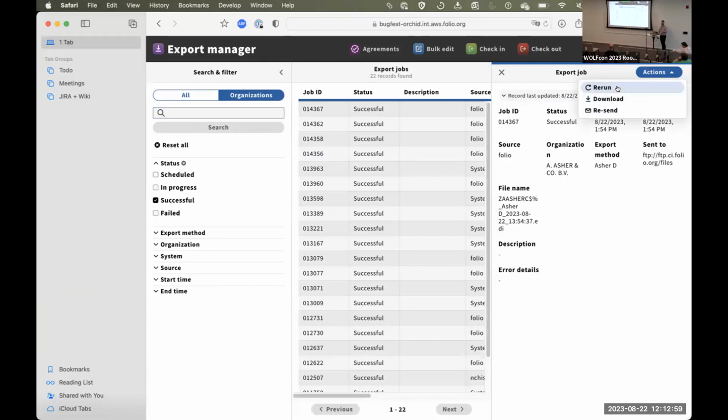What you need to do, so this is the tricky part. We had this problem where the modules need to be re-enabled for exports to actually happen. The only way to force run an export is to actually load a job and rerun. So in the actions menu, you see this option.